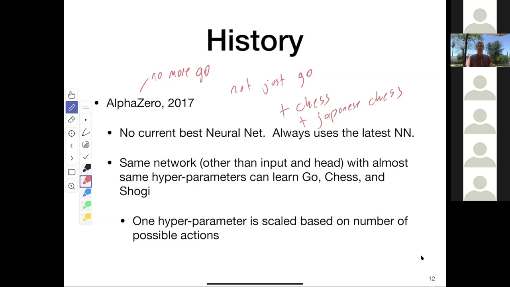And yes, RL was used to optimize the neural network. So that's the other thing he said. These also use Monte Carlo tree search along with reinforcement learning to update the neural net.